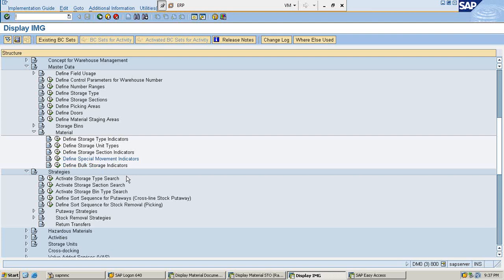Storage indicators are used in the system to run certain strategies for certain materials. These indicators may bifurcate the materials. One material will have one storage type as a destination, and another material will have another storage type as a destination. To bifurcate these, we have to create the indicators and maintain them at material level. So now we have the strategy in WM.